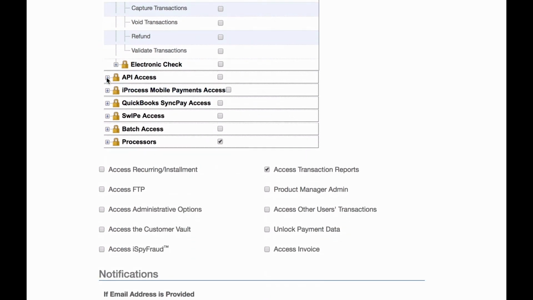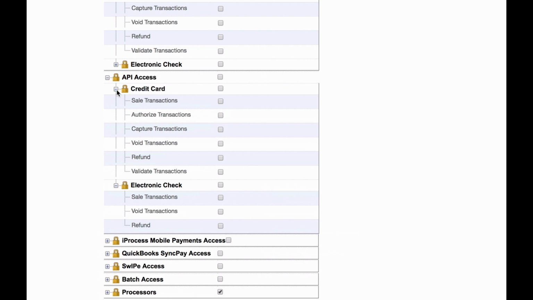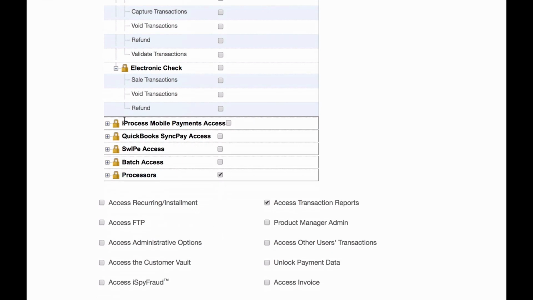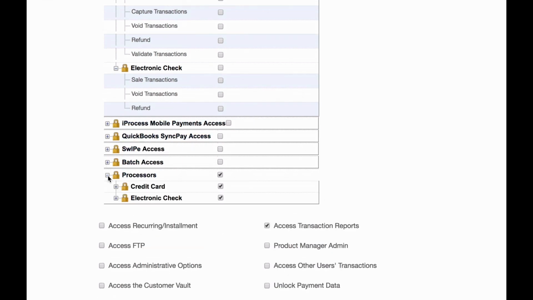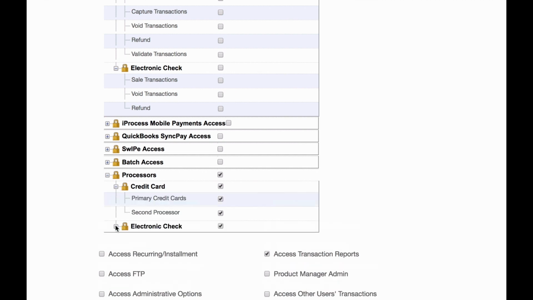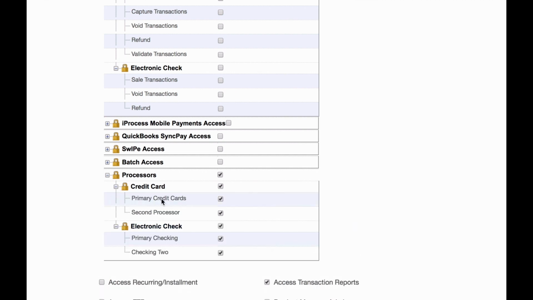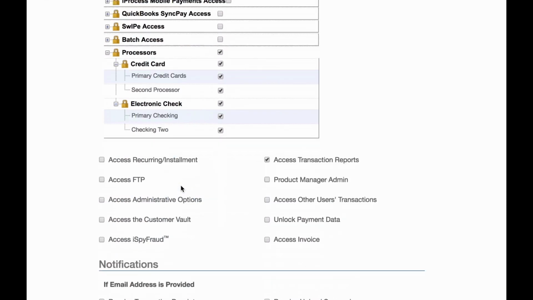The same holds true for API access, where I can expand these and see which types of transactions I want this user account to be able to process API transactions with. iProcess as well, QuickBooks, Swipe, and Batch are similar. The processors will show any credit card or electronic check processors you have on your account. This account has 2 of each. If your account only has one payment processor, this won't show up. Every user will have access to that processor.